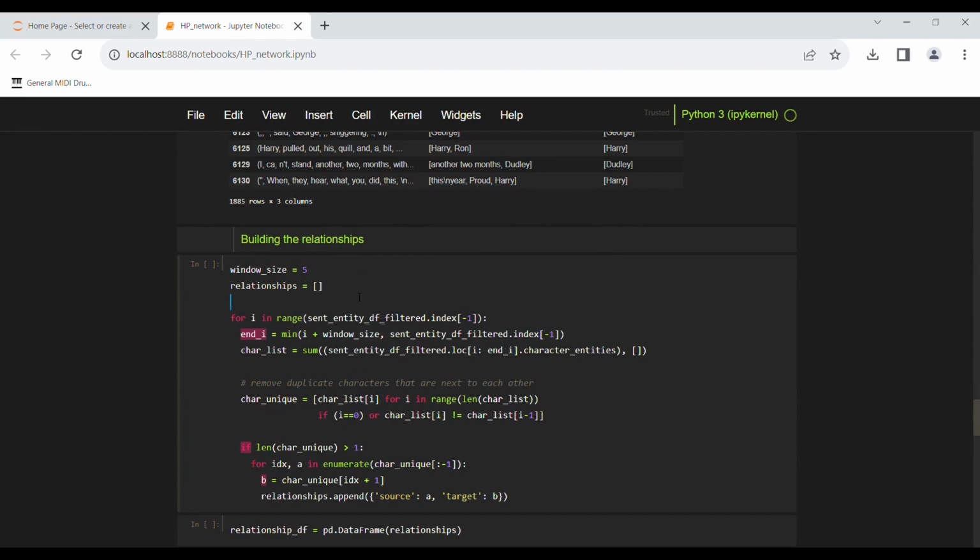So now we arrived at an even more interesting task in our project. We are ready to build the character relationships. Now we will specify a window size. Let's take a window size of 5 sentences. So each row goes through 5 sentences in the text and identifies the characters appearing in the same window. Let's run and print it.